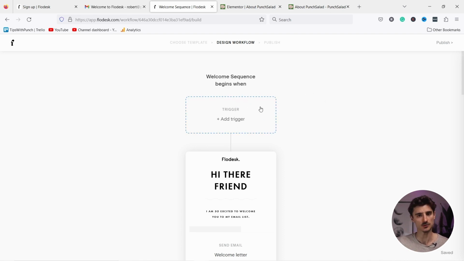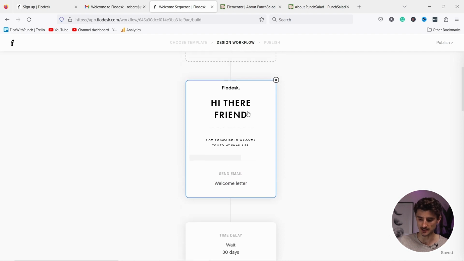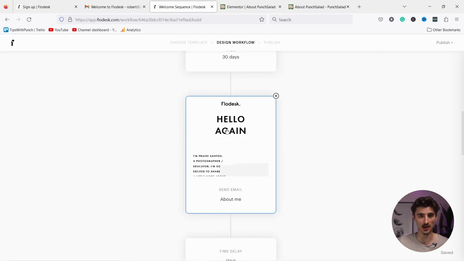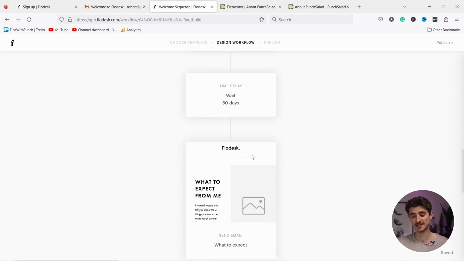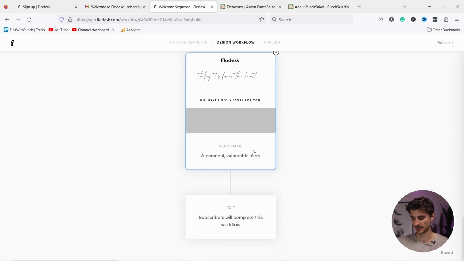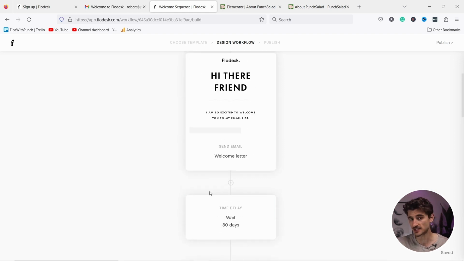There's a trigger, so something triggers this workflow, and then it will start sending this first email, and then after 30 days, it'll send another email. After 30 days, it'll send a third email, and so on. You can see that there are just many emails going on, and once they are done with this, they've completed the workflow.